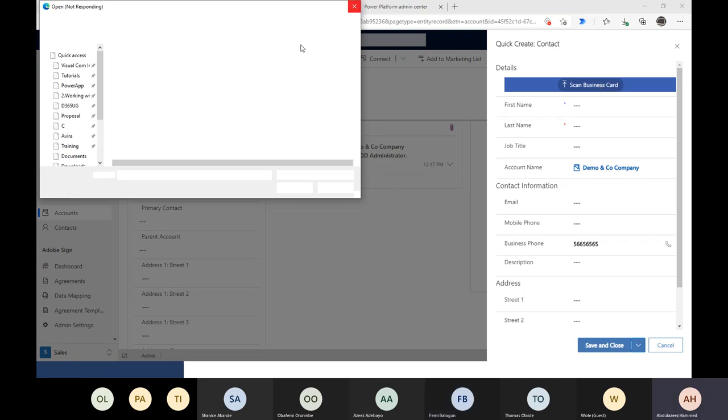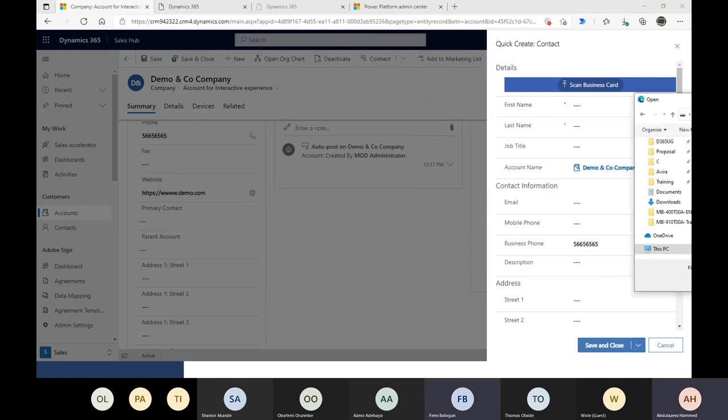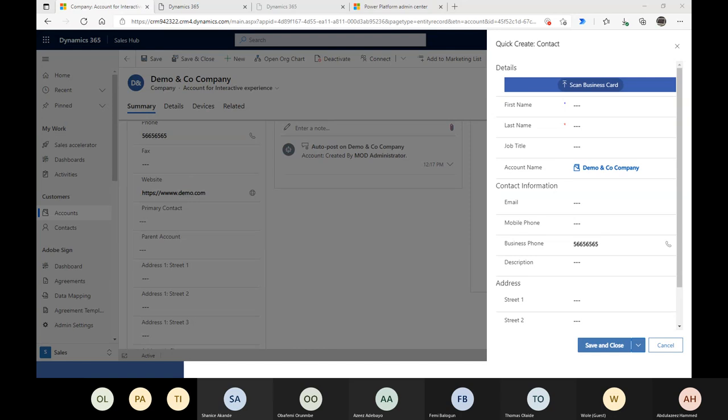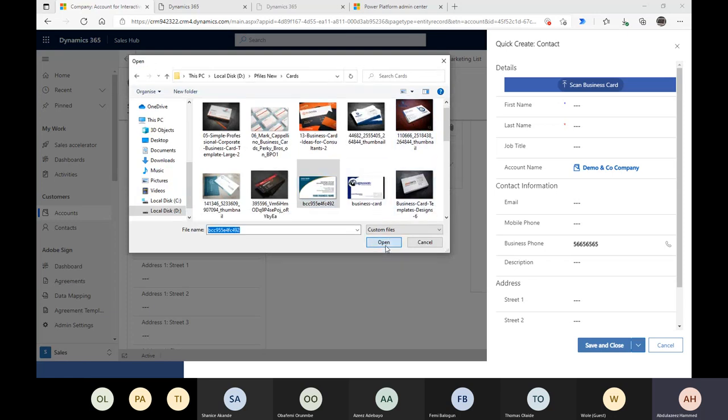Let me try to open up the cards. Just a moment. Can we get this card where I saved it? I'm not quite sure. Okay, so if you have a different card, right, I can actually pick this card and click on open.